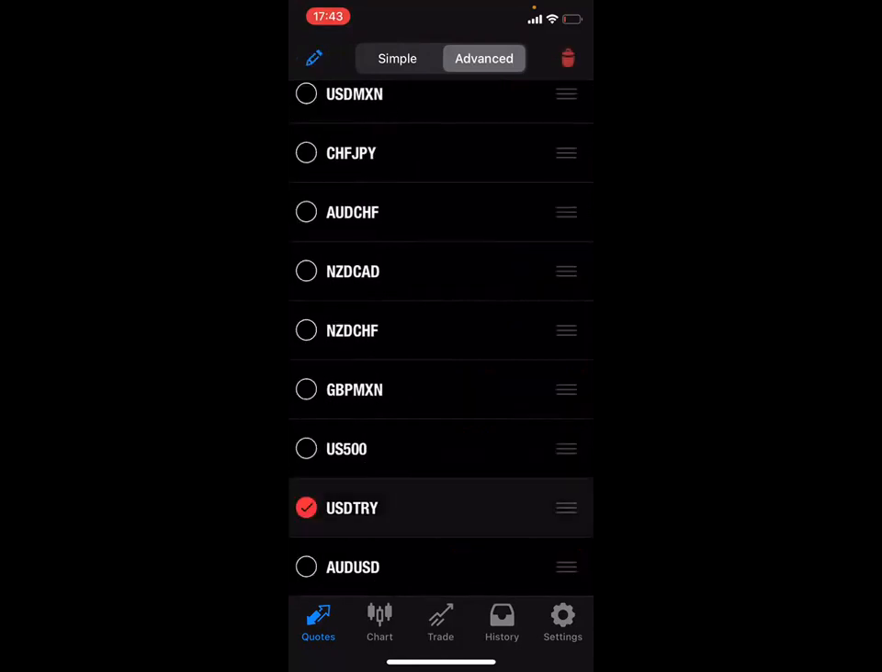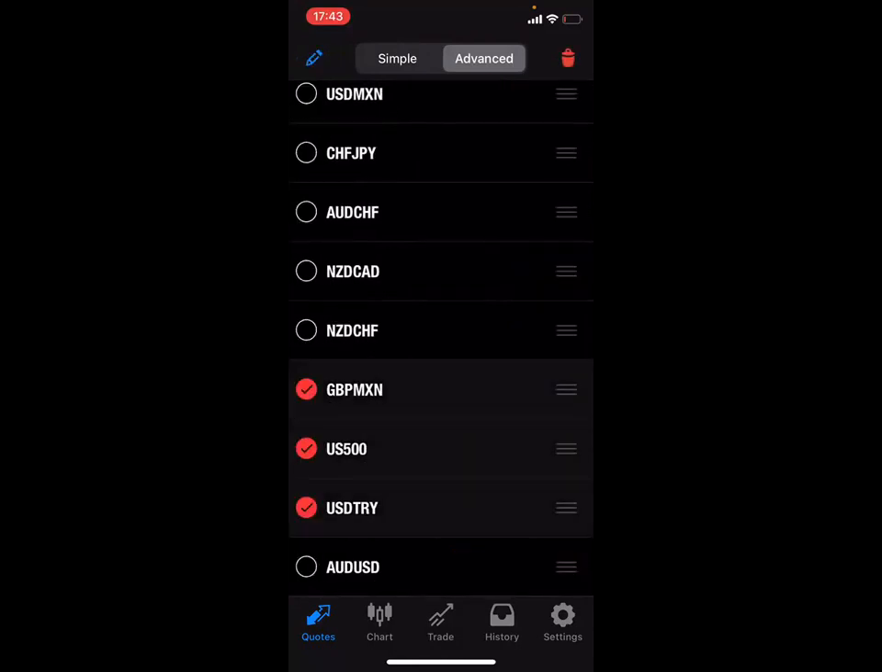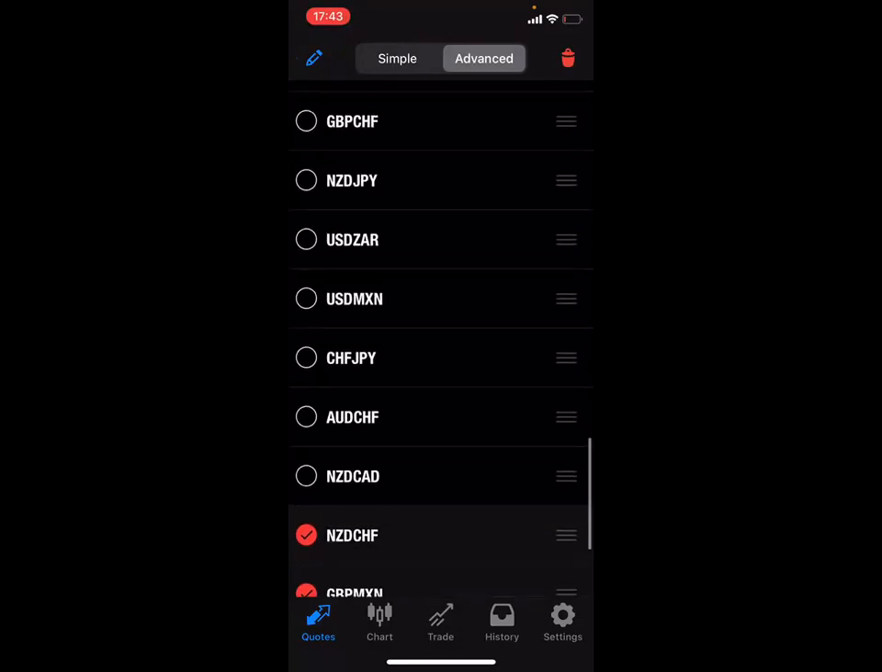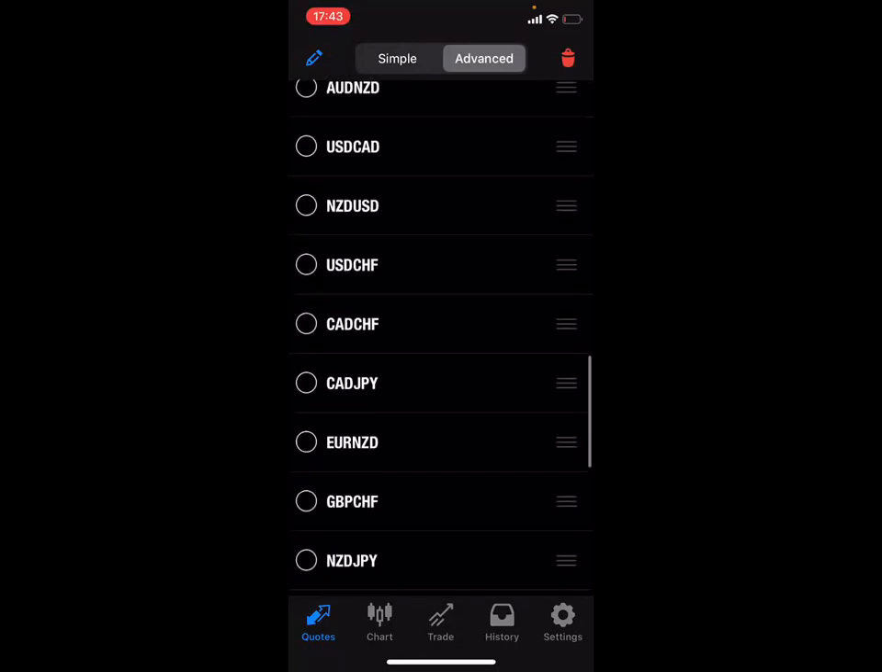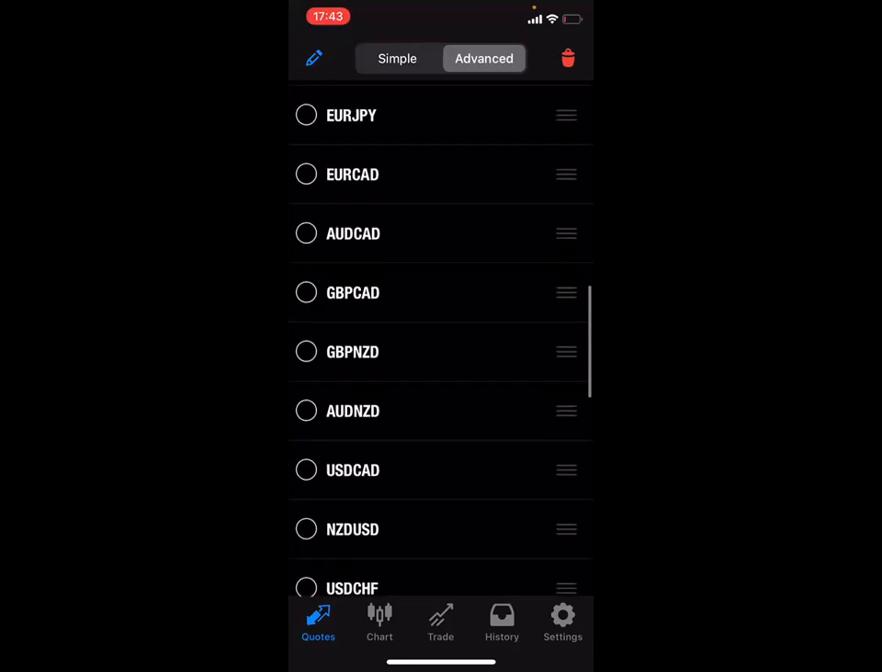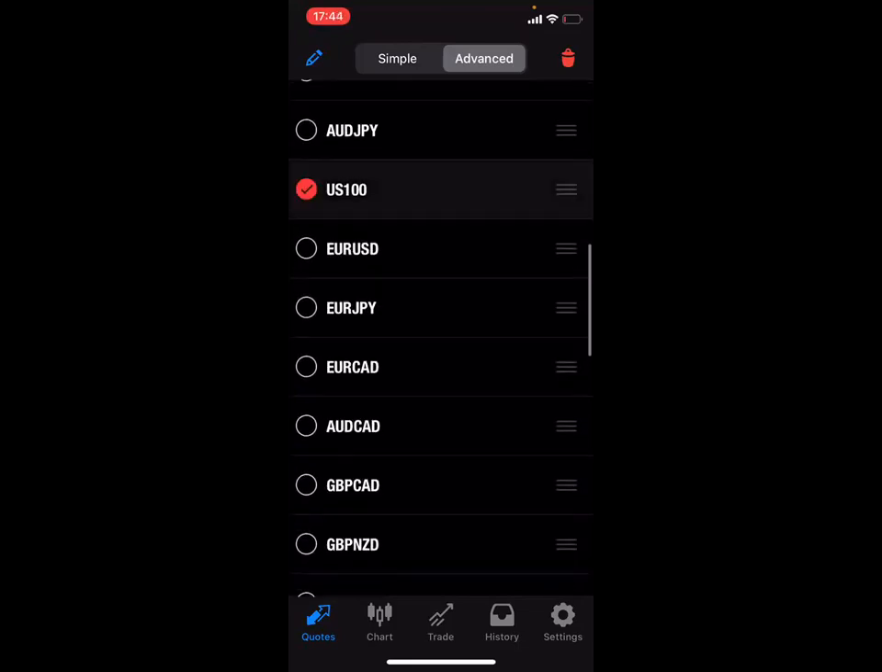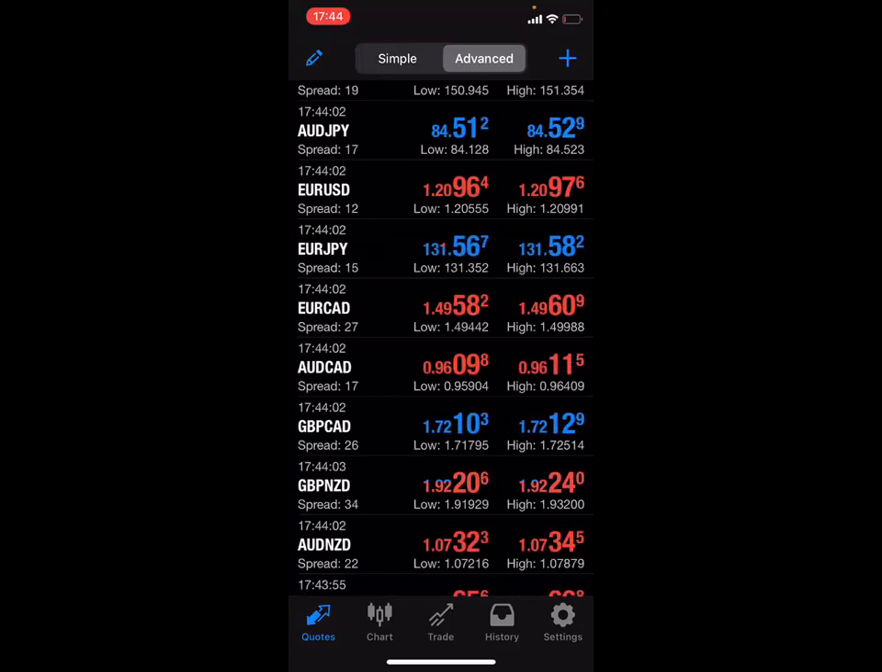Again, if I want to remove the ones that I don't really trade, let me remove them. Anything that you don't want on your screen, maybe you just want a couple of pairs, you just delete them and they'll go missing.